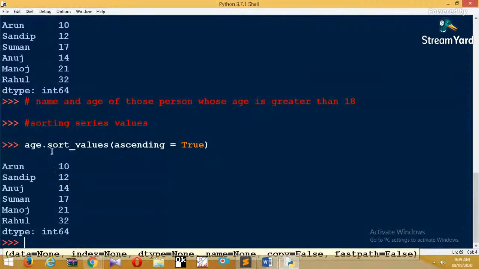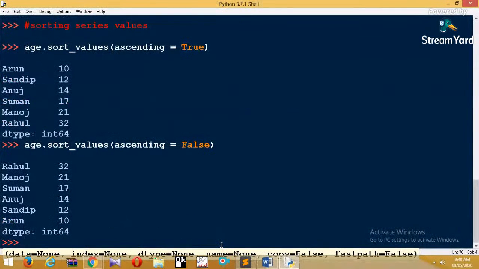By default, I guess it is in ascending order. Okay, fine. But if we want to display in descending order, what will we write? We'll write ascending equals False. Remember, a capital T or F will be used. A particular series name dot sort_values within brackets, ascending equals True or False. If we write ascending equals False, then it will display the values in descending order. This we can see. So this is the sorting of values.